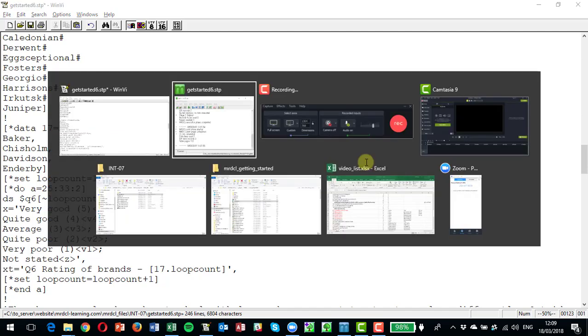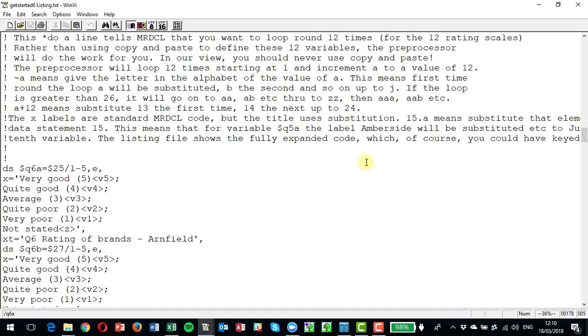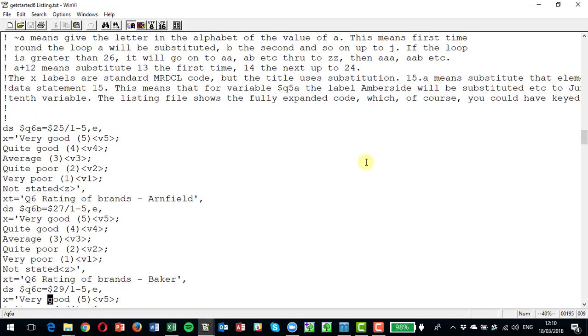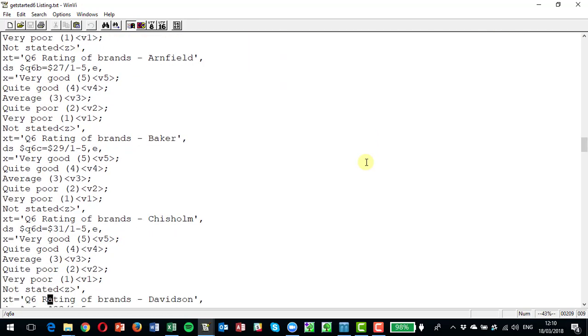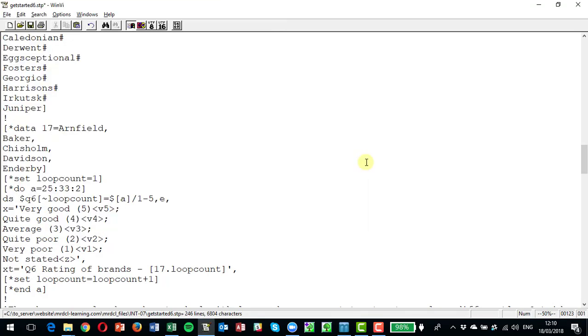We can look at that again in the listing file, and sure enough, here it is, Q6A 25 picking up Armfield, Q6B 27 picking up Baker, and so on down to Q6E, where it's picking up column 33, and Enderby is the brand that it's referring to.